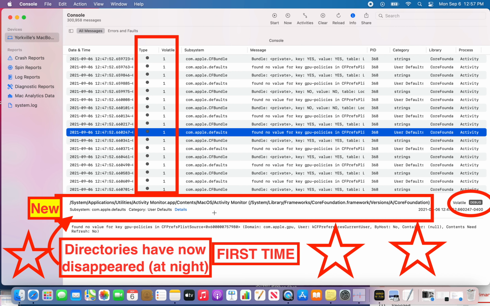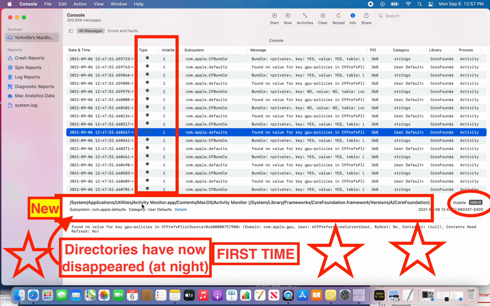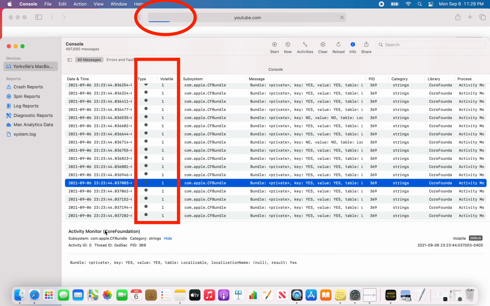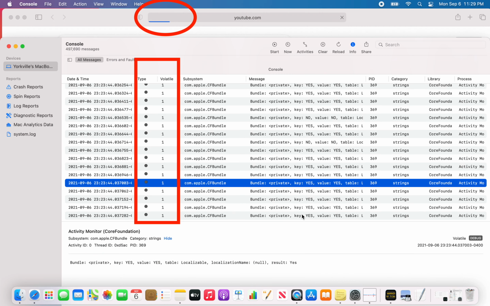Okay, categories here, above subsystem, and here we go, subsystem without the category. It says Activity Monitor and Core Foundation, but it says nothing more. So that's what I used to say before, this long line here. Now it just says Activity Monitor, they say process, and Core Foundation. It just says process and library, that's all. It does not give me the rest of it. Okay, so that has changed.